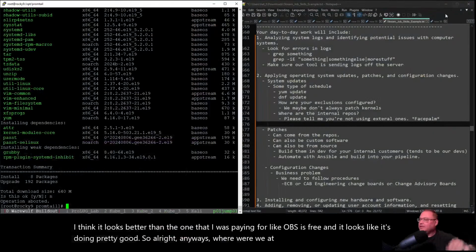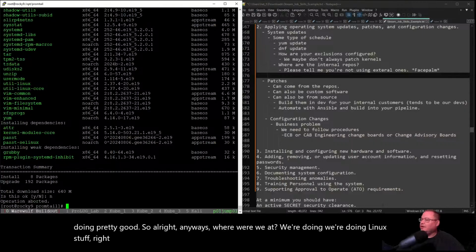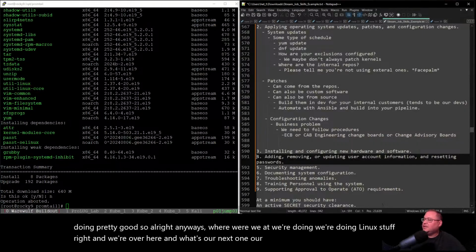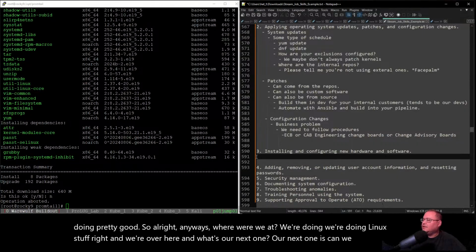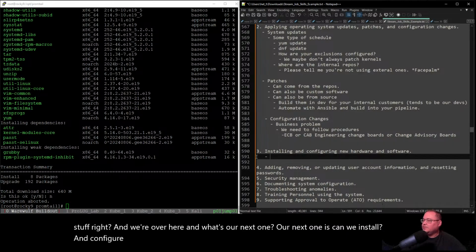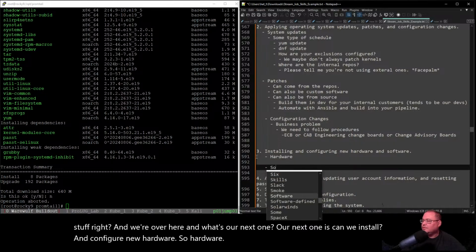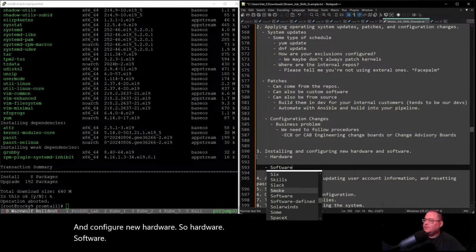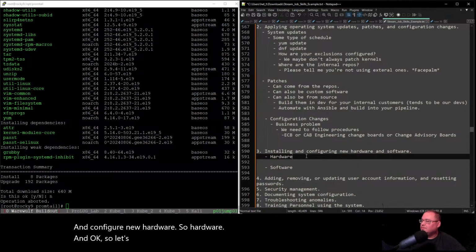We're doing Linux stuff, right? And we're over here. And what's our next one? Our next one is, can we install and configure new hardware? So hardware, software. And okay, so let's say smoke. What the hell is smoke? So hardware.